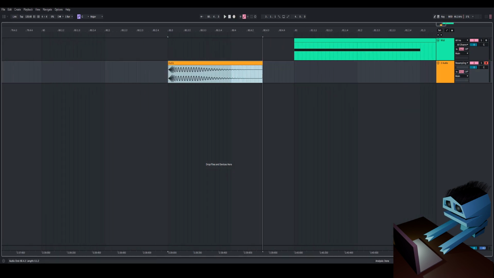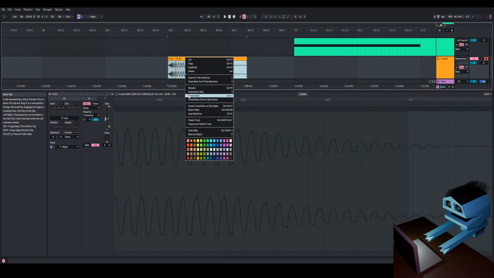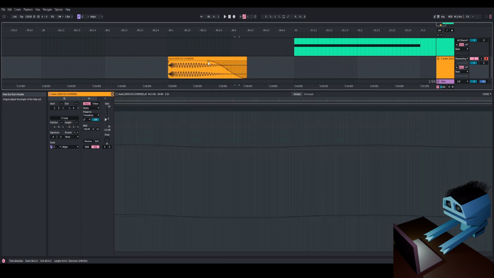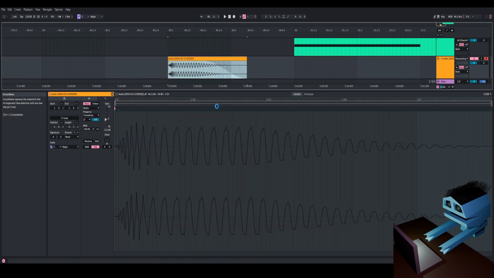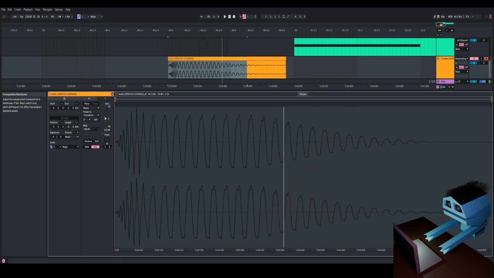Then of course you can always go ahead and just resample this or something, which I'll probably do. I think I'm going to separate this part right here, kind of lower it down a little bit more, and then consolidate it with the rest of the loop. Actually, probably do a fade like that and then consolidate it. And then of course now we can just, oh yeah, that is nice.